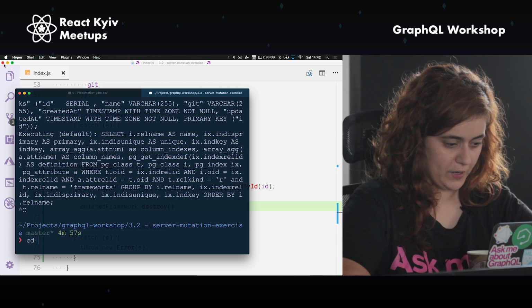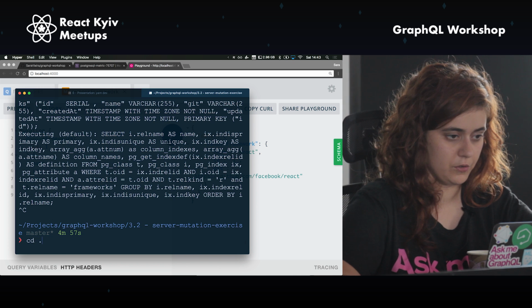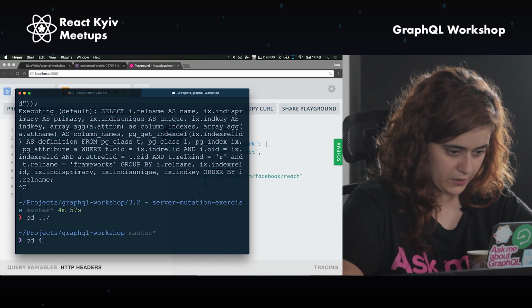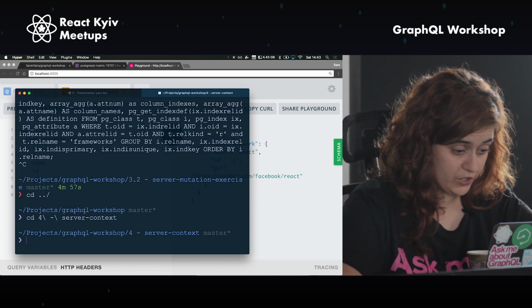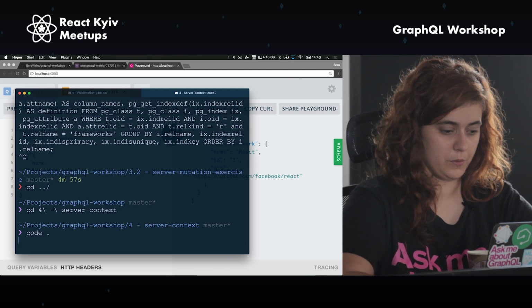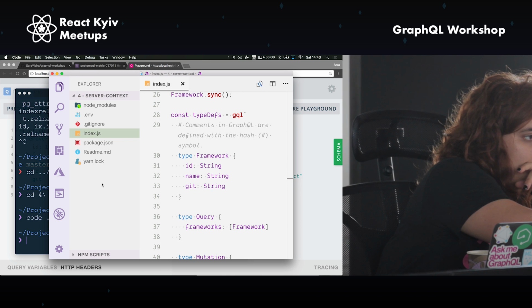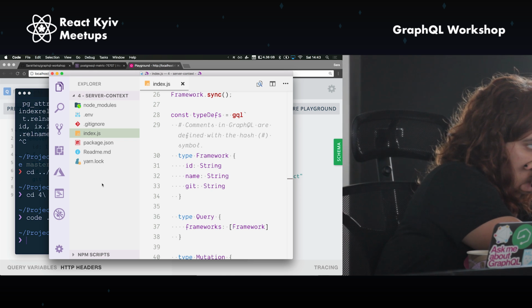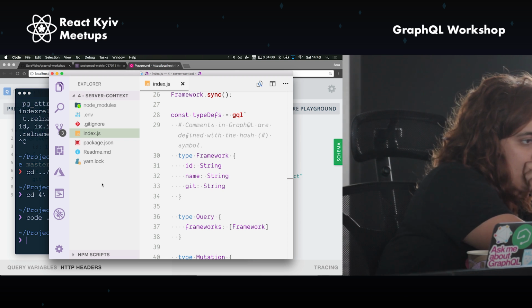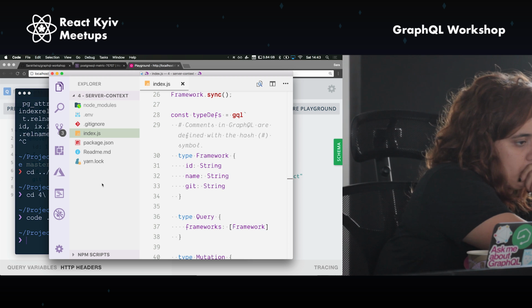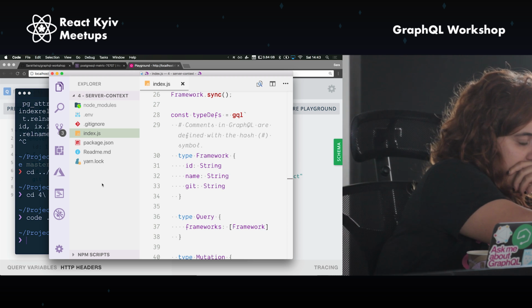Okay, so I'm going to go back. I'm going to close this thing, and we're going to go to the next thing. So cd back, cd4, which is context. Okay, so code. Okay, let me do the same thing in here. Context, go down. I don't know how to work Windows computers anymore. Index.